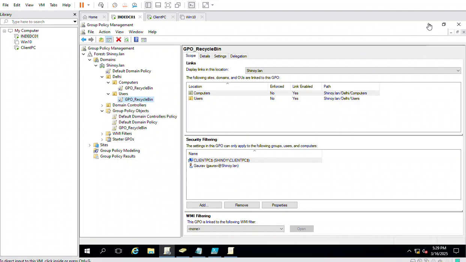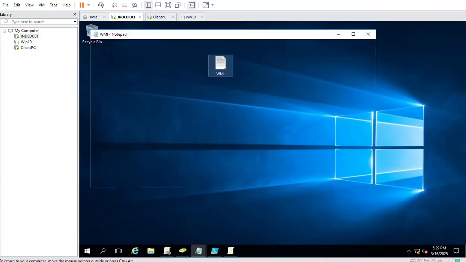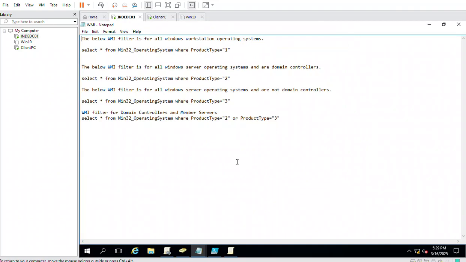We also use WMI filter. So there are some different types of WMI filter. There are many thousands of WMI filters you can create or you can get from Google. Okay, these are some common WMI filters. So if you select this, it is only for your workstations. It is not covering any server operating system.